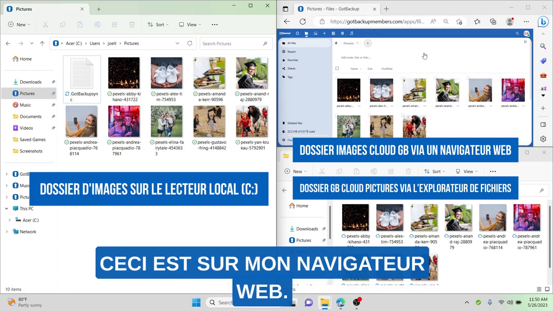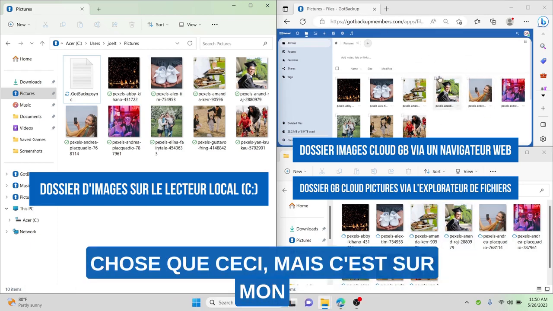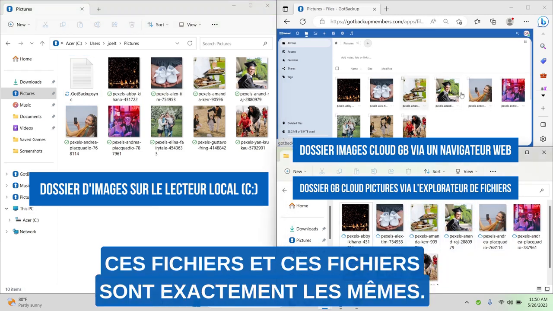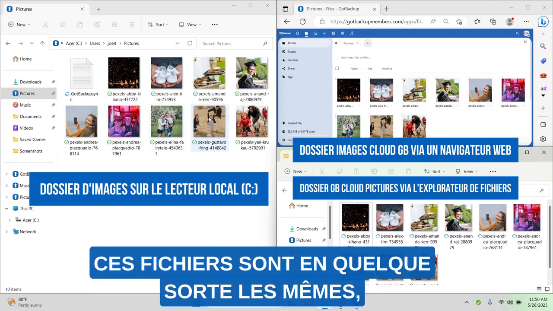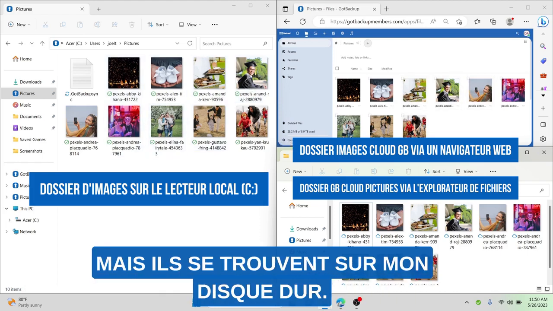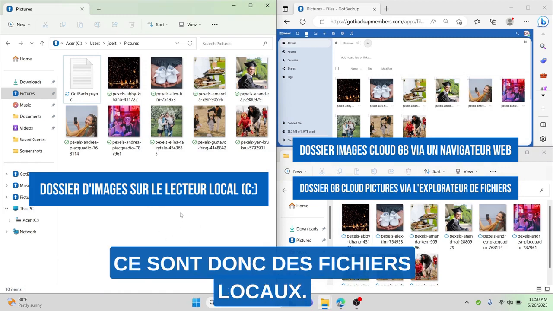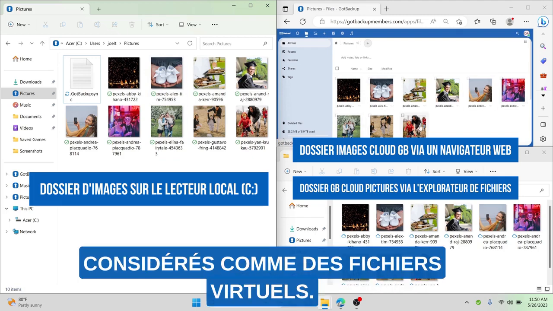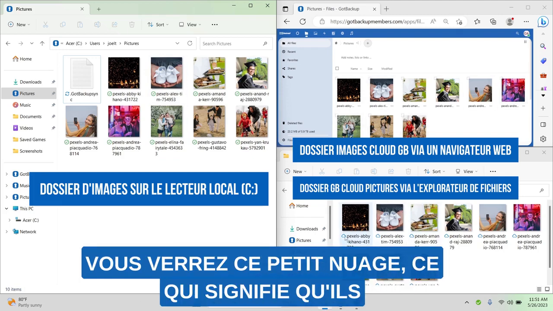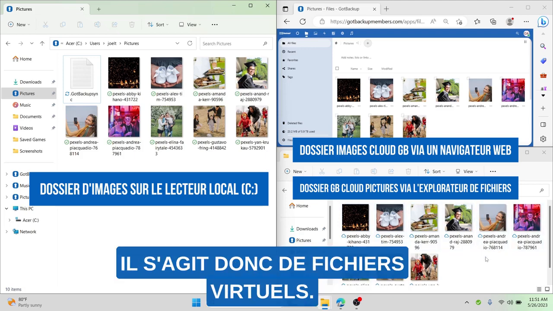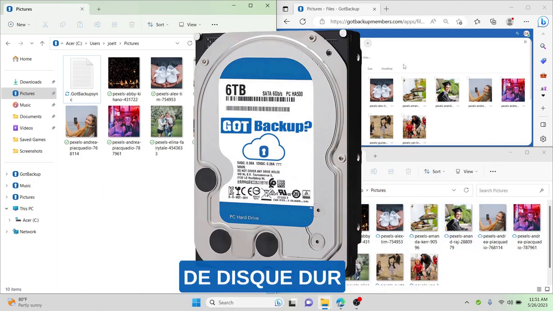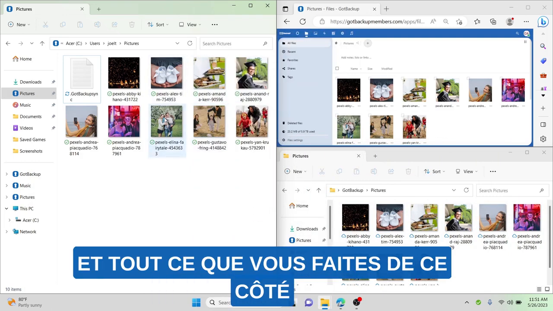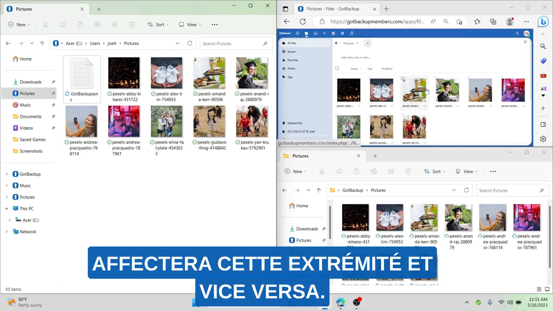This is on my web browser, and this right here is exactly the same as this, but this is on my file explorer. These files and these files are exactly the same. These files are the same in a sense, but they live on my drive. So these are local files. These, on the other hand, are considered virtual files. You'll see this little cloud, which means that they live on the cloud, therefore it's virtual. Think of your synchronized cloud as additional virtual hard drive space added to your C drive, and anything you do on this end will affect this end, and vice versa.